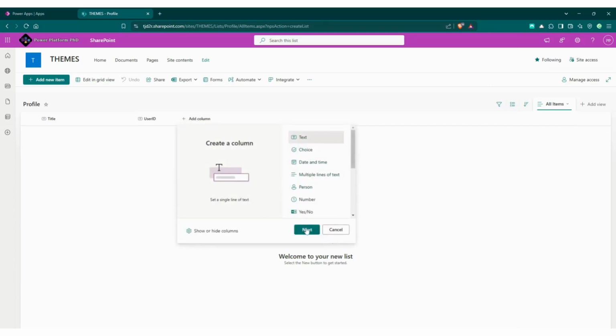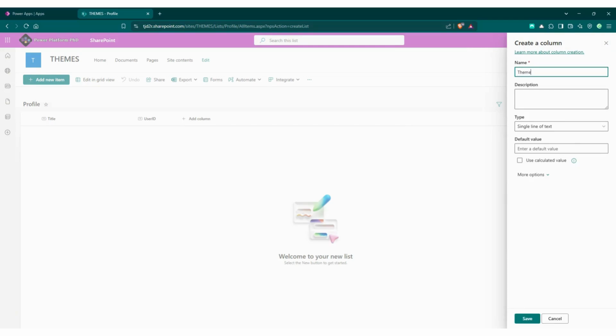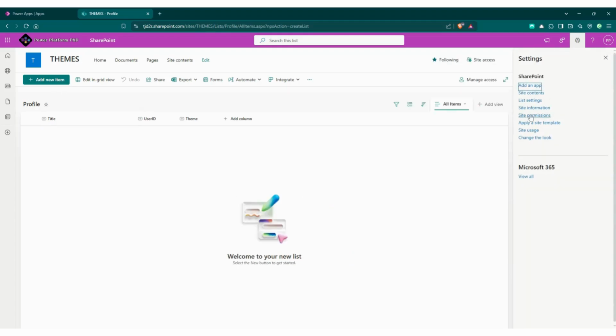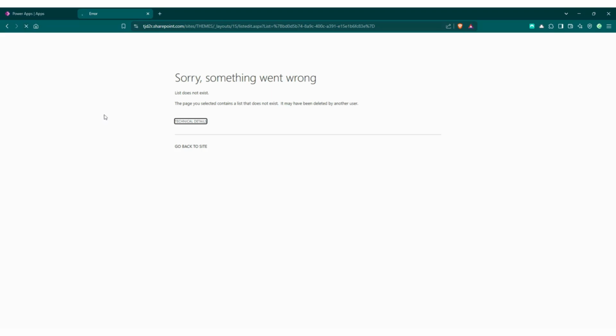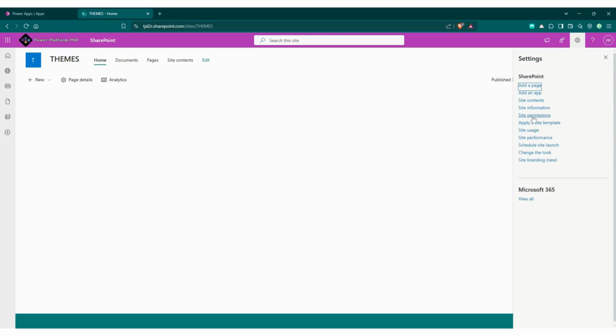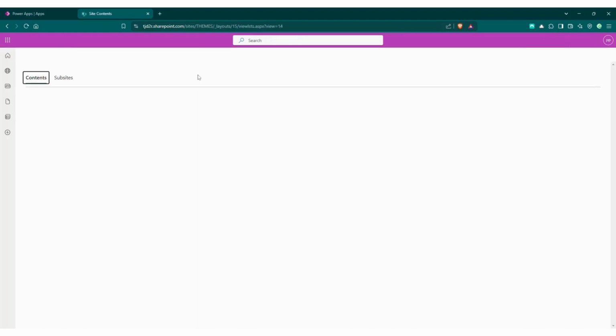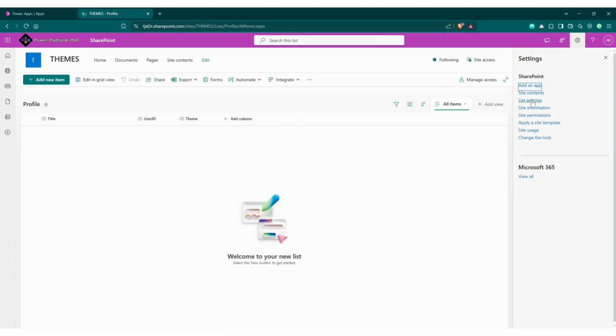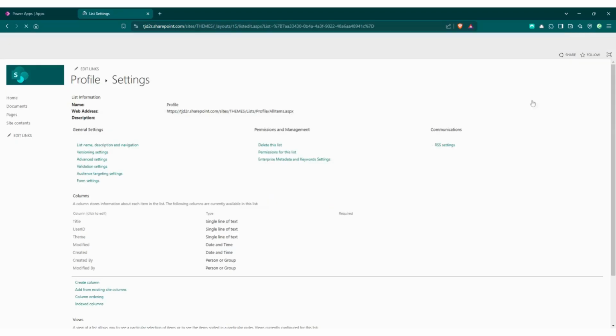For the second column, again text, we're going to call this one theme. This is where we're going to list out what theme the user has selected. And then for some cleanup, hopefully this doesn't break. Sometimes it takes a little bit, but let me go to the list settings. Let me refresh. Let's go back to the site and try this one more time. Go back to site contents. Sorry about that. Profile. Sometimes it does this. It takes just about a minute for it to sync up. So list settings. Okay, there we are.